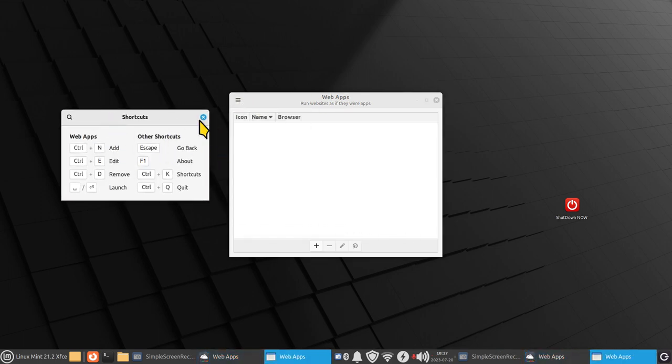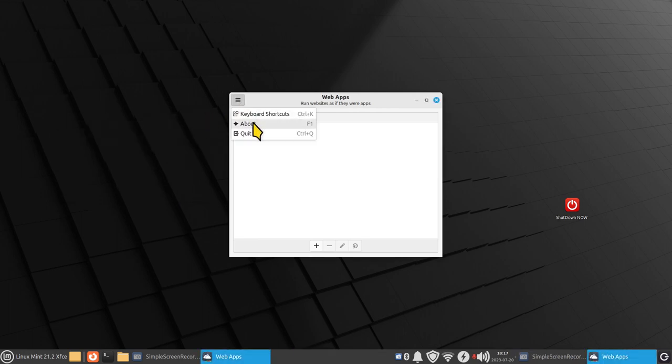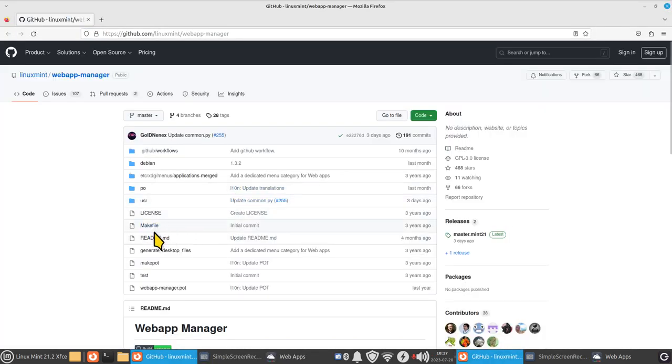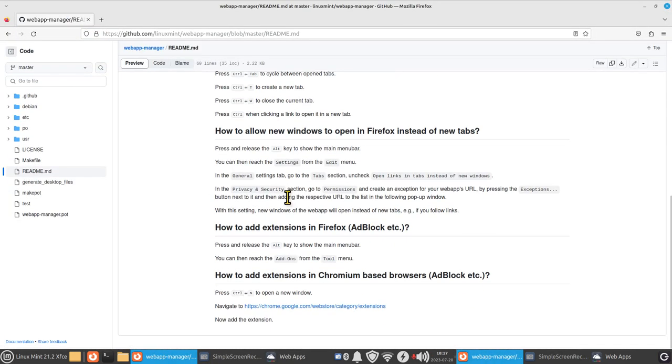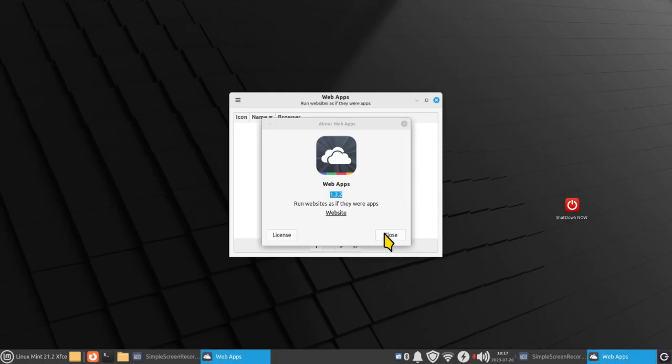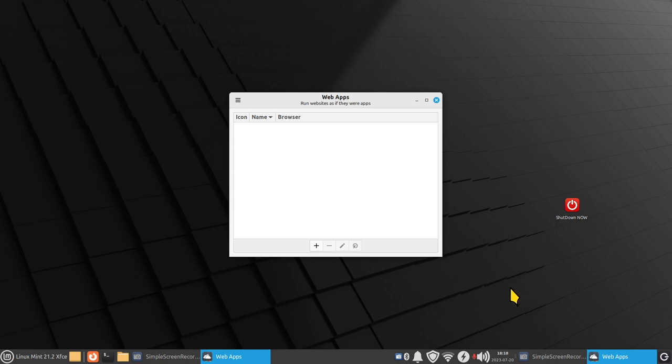I don't really use the keyboards, but I thought I'd show this anyways. Hamburger Menu, Time, About. This is this version of web apps. And the website really doesn't have any definitive way of having a full-size manual. It's got a README or an FAQ. And a lot of people are trying to figure out how to use this. That's why I make these kind of videos.